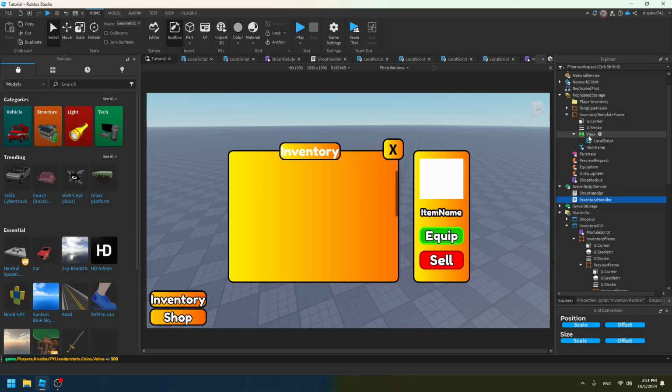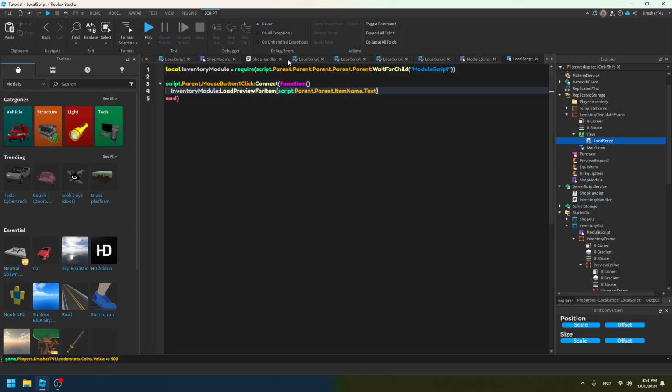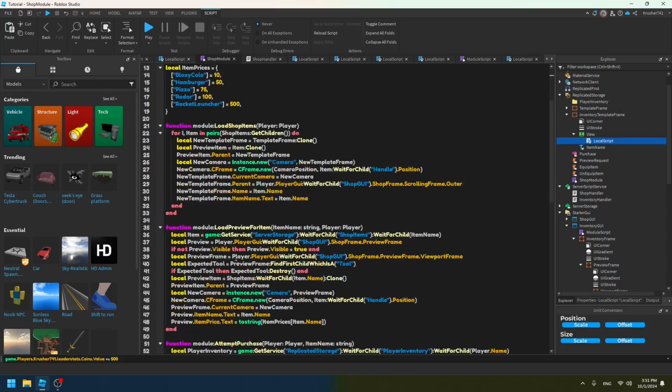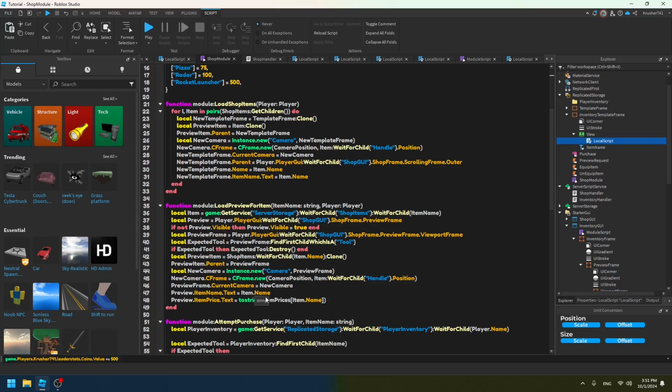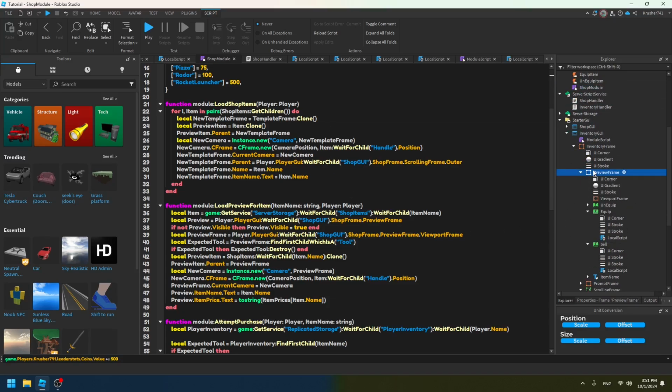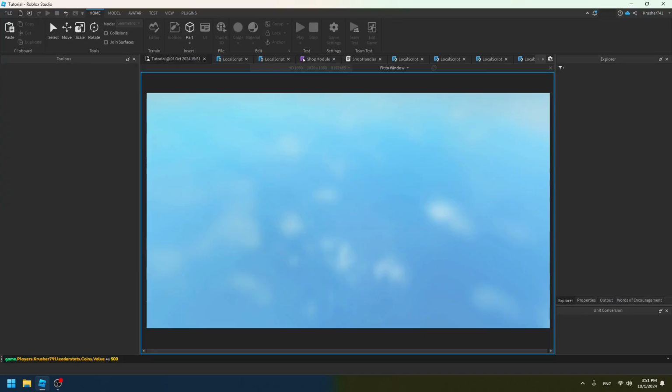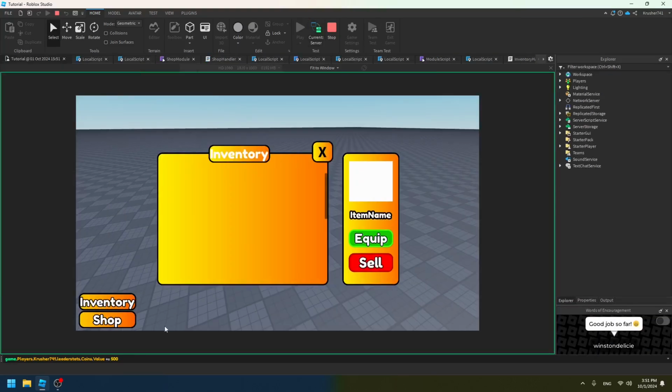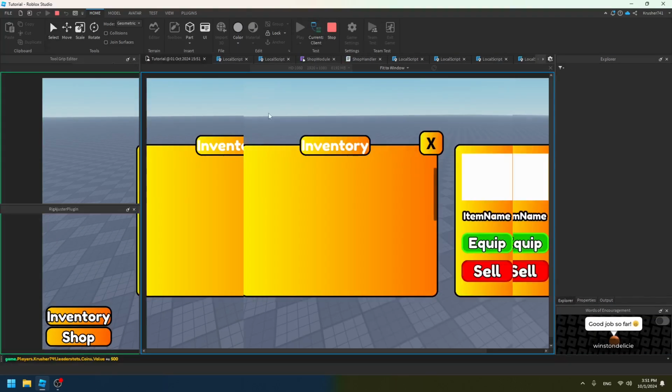So if I'm right here, right? And if I click on item, the preview, the viewport frame, is going to be the preview frame, and then it's going to have the item name. So it should be working. I don't know why it wouldn't. We're going to change it from item to item name. Alright, that should work.